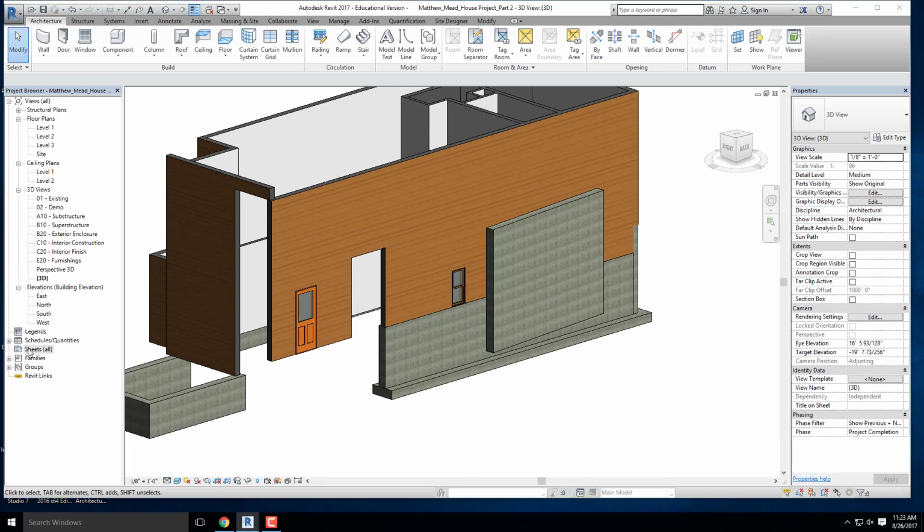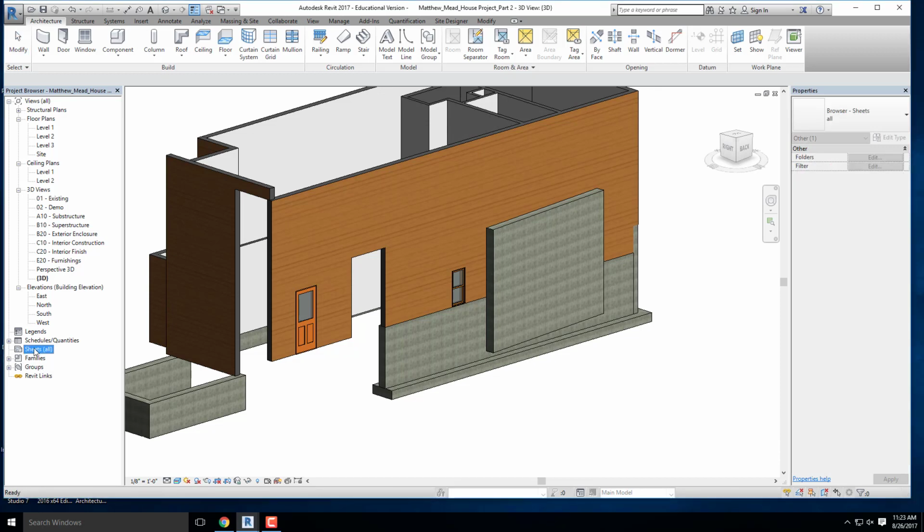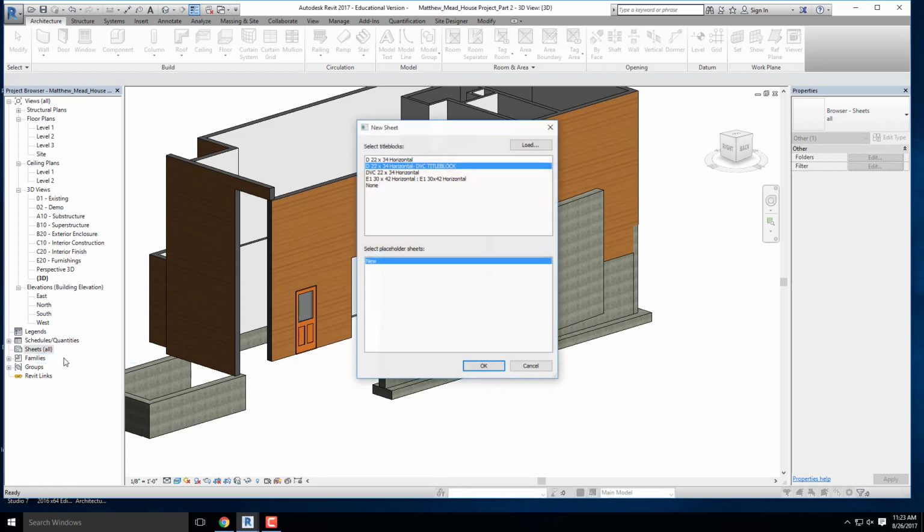If we go over to our project browser on the left-hand side, you're going to notice a button that says Sheets. If I right-click on Sheets, I will then have the option to click on New Sheet. And from here, you're probably going to have all of these except for DVC title block. That's the one that I created.